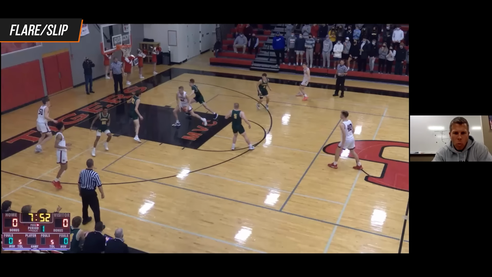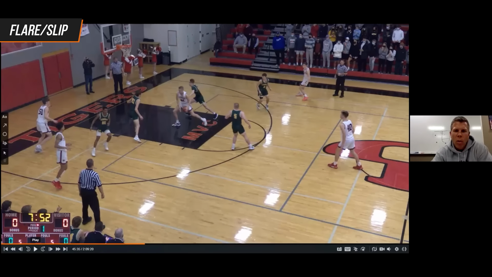It also works against the switch too. So that's one of those things that I talked about a little bit in the video that we incorporate, kind of that flare slip. And that's really nice too. It can be good. Here we have the post on the same side, or excuse me, we have them opposite of where we started the ball. And so it really works well in that situation.